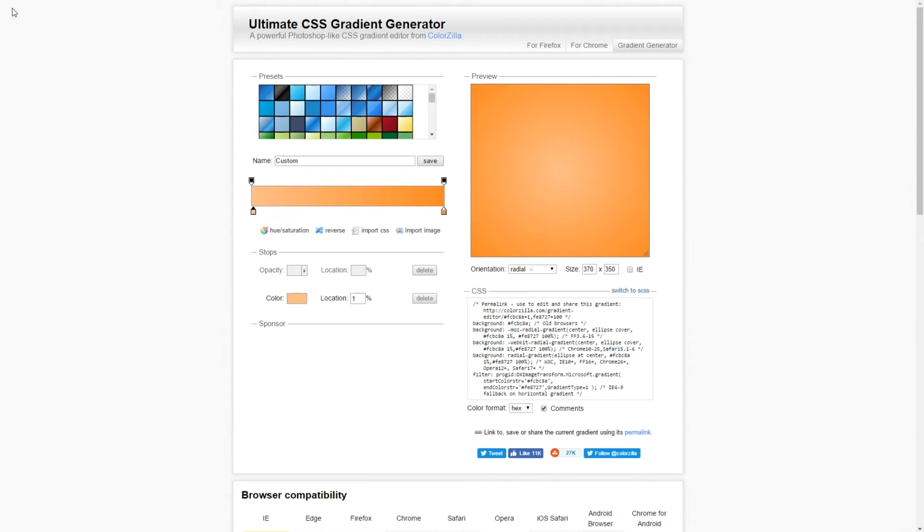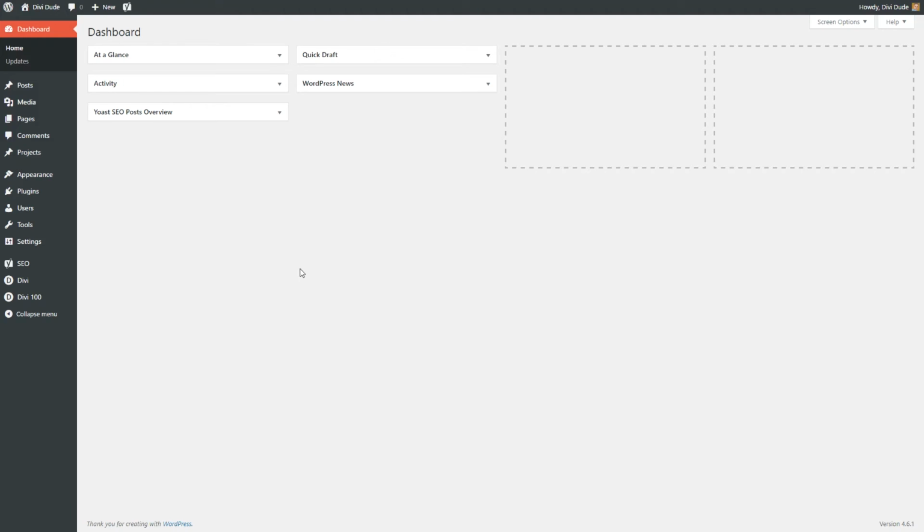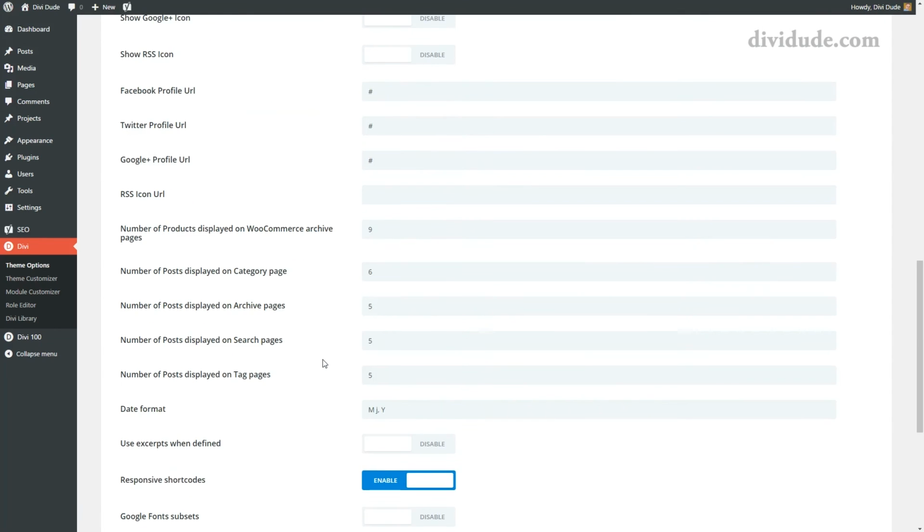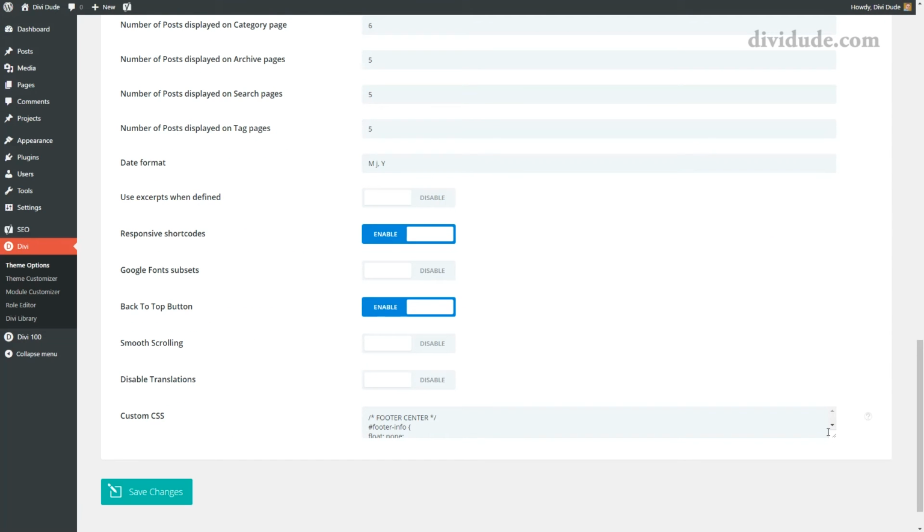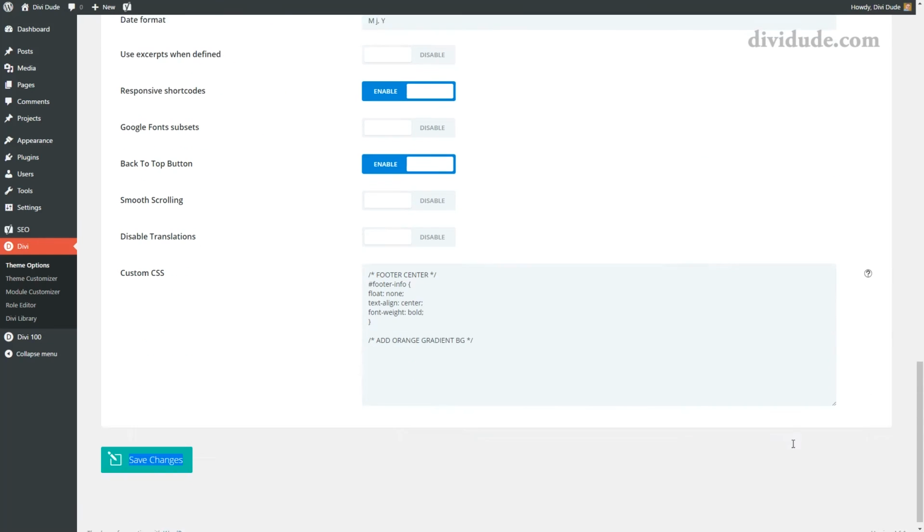Then we're going to come back over to our dashboard. If you have a child theme, you can put this in the style CSS there, but we haven't built the child theme yet. We'll get to it, but we haven't done it yet. So we're going to come to our theme options, come down to the custom CSS, and drag that down so we can see it.